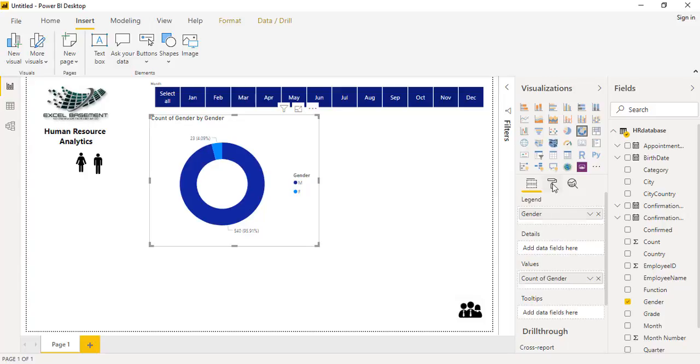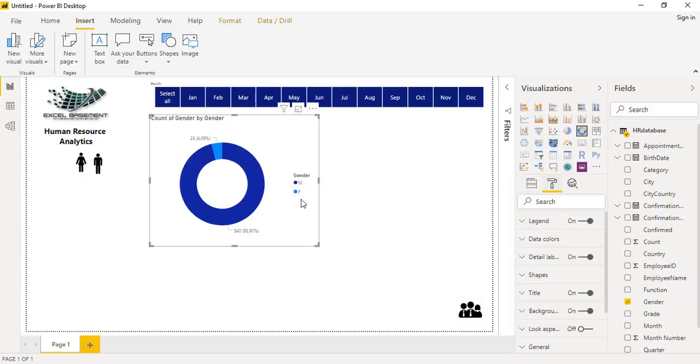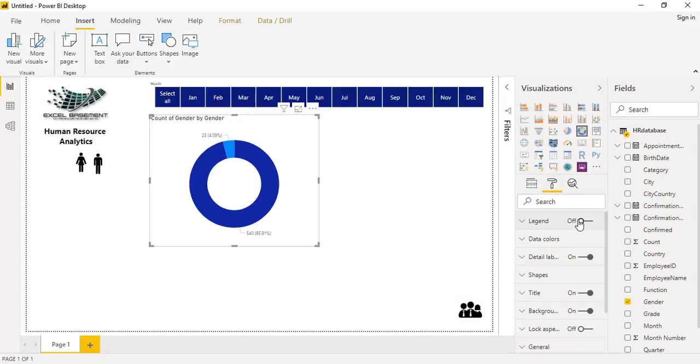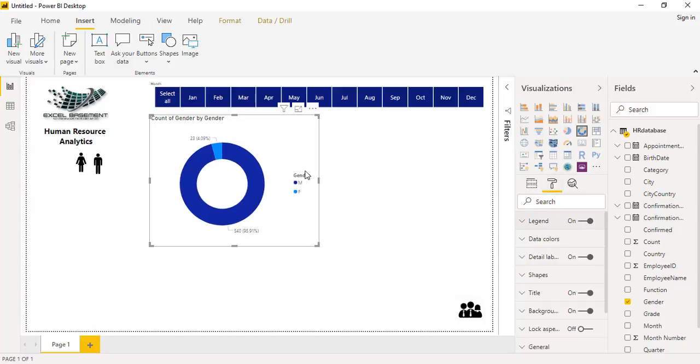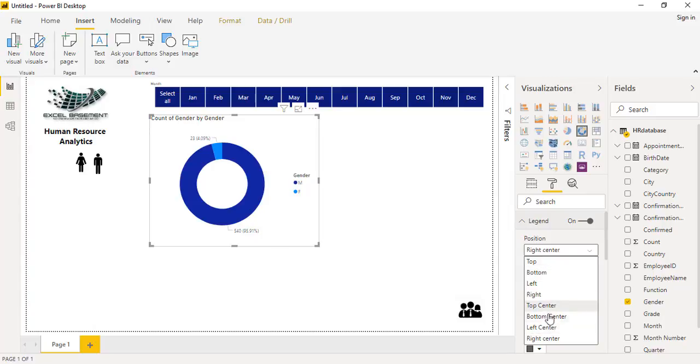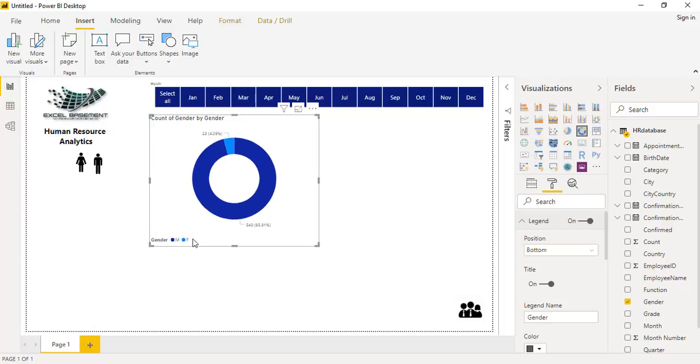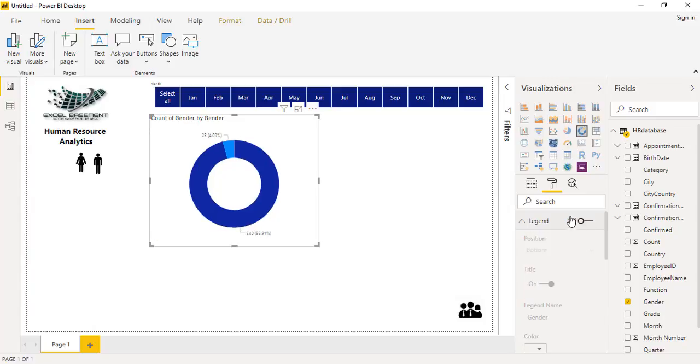To make changes, to add or remove some of the elements in this object, you need to go to the format tab. If you don't need the legend, make sure you turn it off. If you turn on the legend, you will have it at the right side, or you can have different positions for your legend, top, bottom, left, right. For example, bottom will show it at the bottom. It depends on your condition whether you want the legend on and in which position, or I can just turn it off if I don't need it.